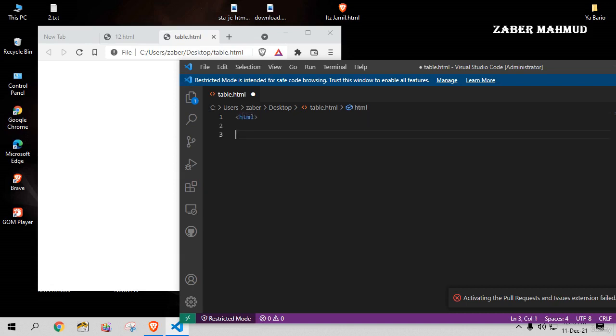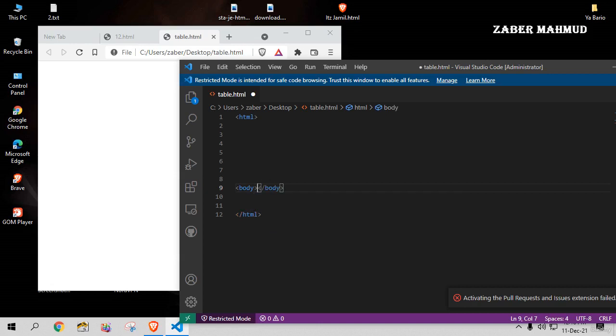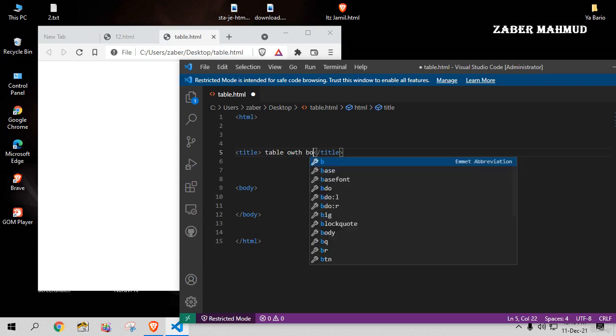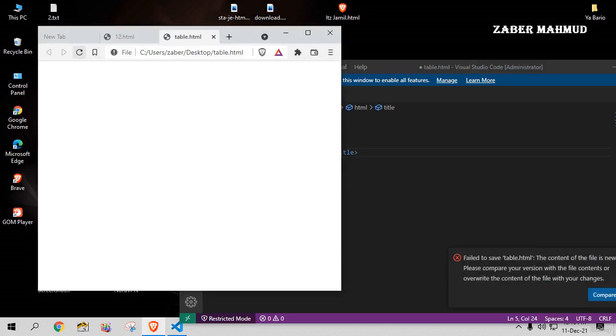HTML and close. Okay, close it, and body and body close. Okay, now I use the title and title closed. Okay, title closed. Now I use table with border and the title name, and I save it and refresh it.